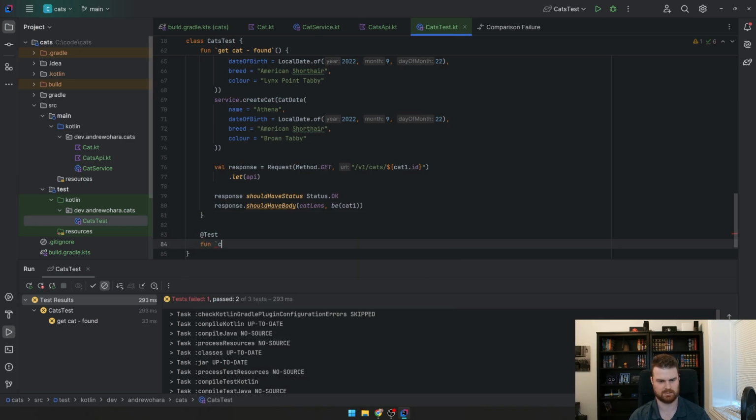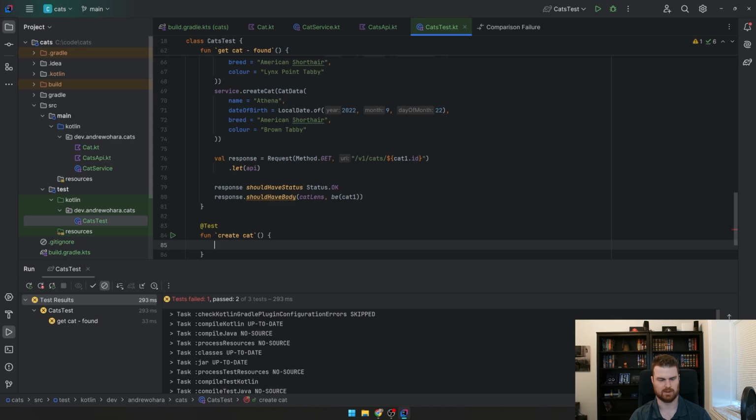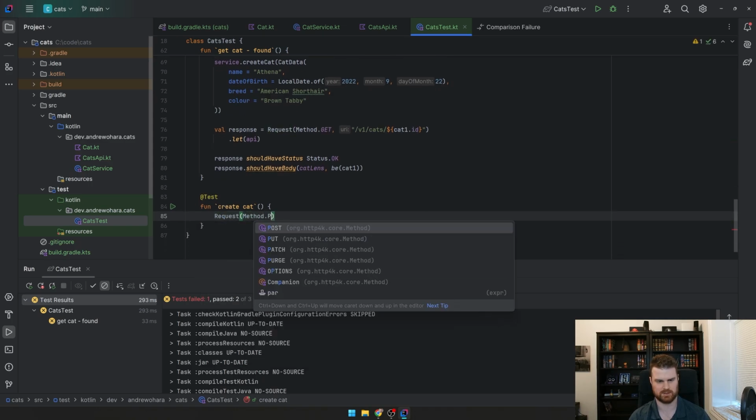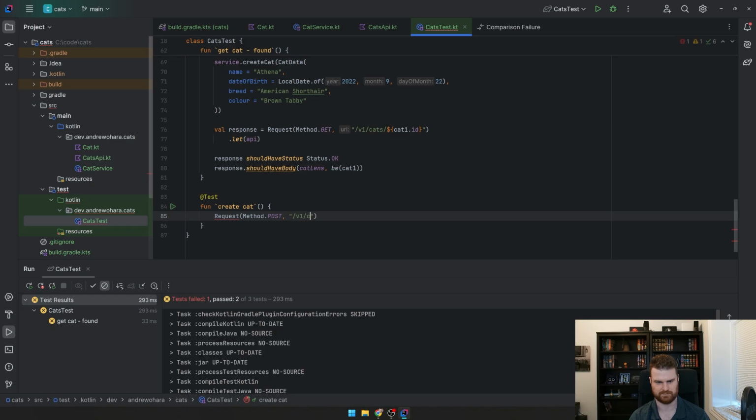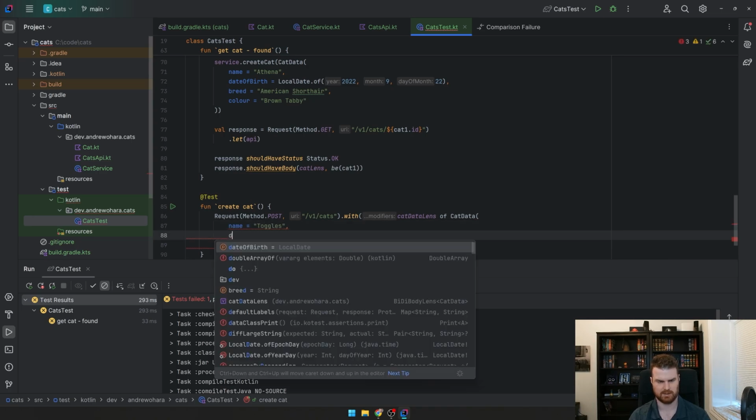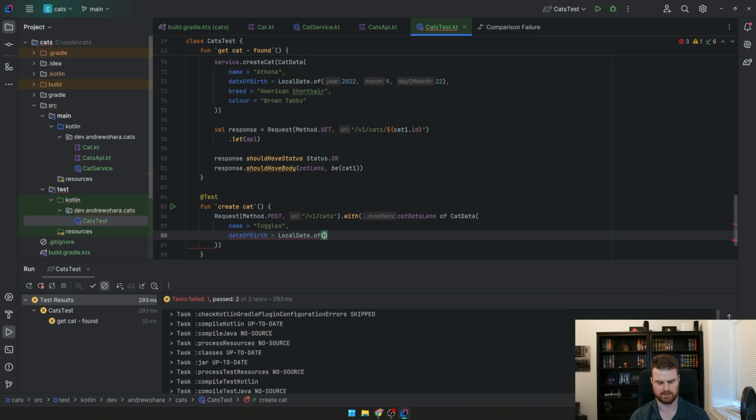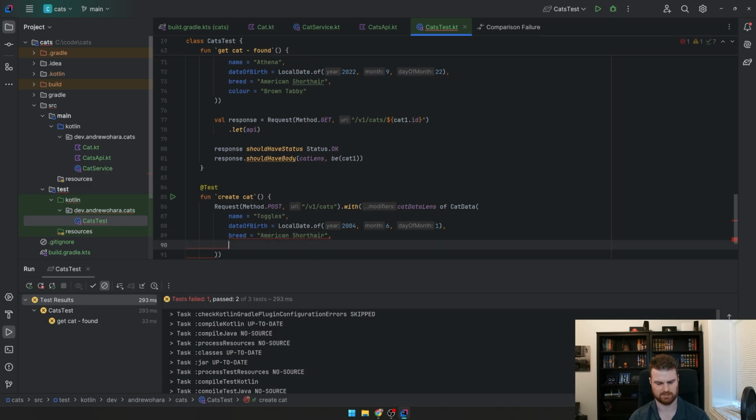So test create cat, where we are going to create a request to post to v1 cats. And the nice thing here is that we can reuse the cat data lens. And so the name is Toggles, my old cat. Date of birth is, oh boy, a while back. 2004? June 1st, something like that. She is an American Shorthair, and she is also a brown tabby.